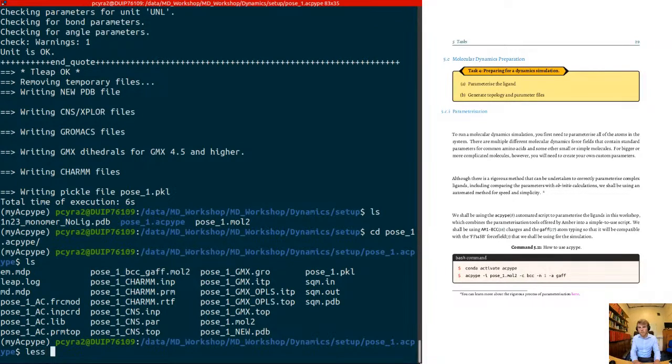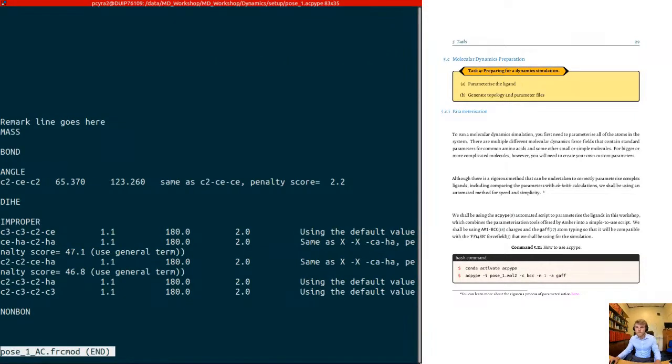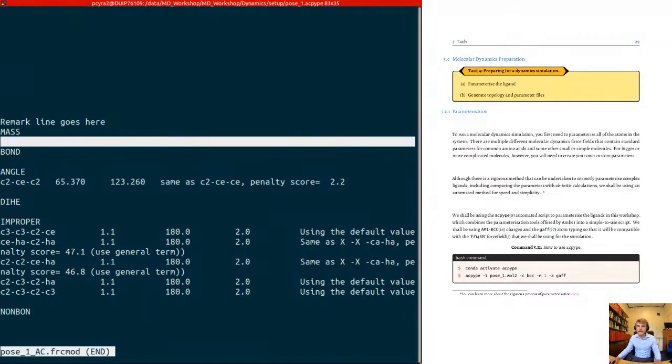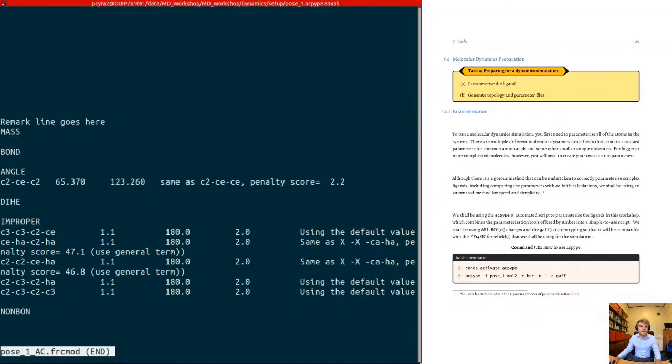If you were to open up the force field modification file, you can basically see that all of the elements are already known. So it hasn't updated any masses. All of the bonds are pretty standard bonds. So it hasn't needed to create any new bonding parameters.